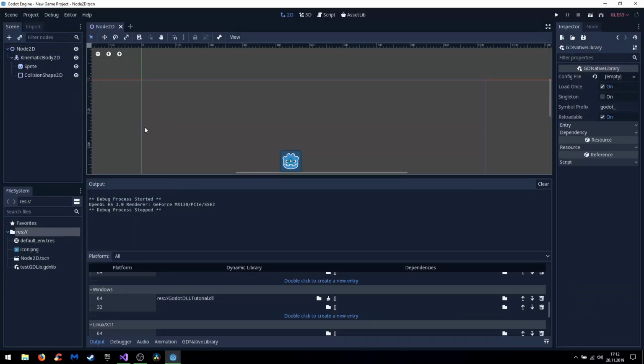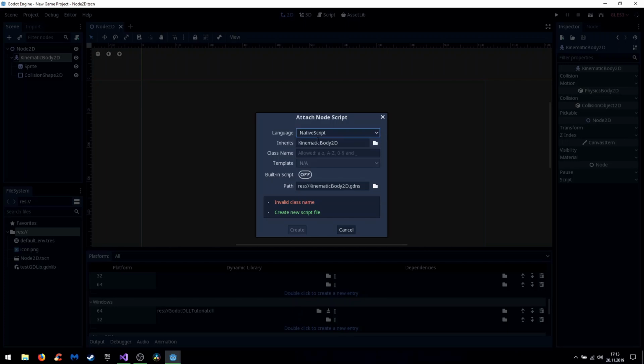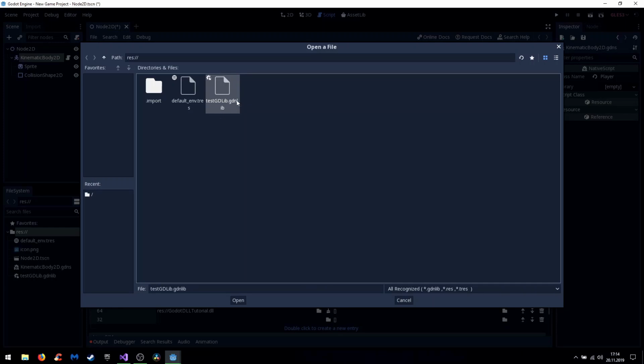Then save everything. And now we can add a script to our kinematic body 2D. Here we need a native script. It shouldn't be a built-in script, and it's really important that the inheritance and the class name match the code you wrote into the DLL. So we want a kinematic body 2D and the player class. Now we create the script. Here we don't even need more code, so no glue code. We just have to tell our GDNative script from which GDNative library the code should come. So we need to load in our just created native library.